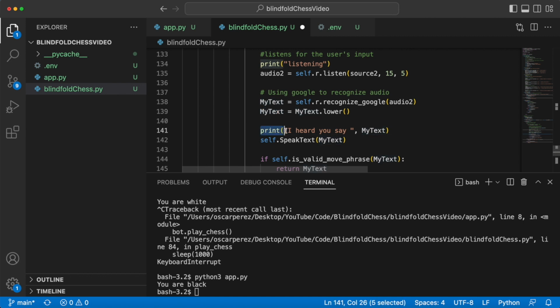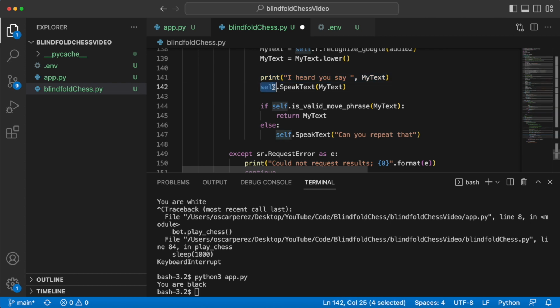So we're going to print that phrase for the user to see. And then we're going to use our speak text function that we wrote earlier to say the phrase out loud so that the user, because of course, they're blindfolded, knows what they said, or at least what the computer interpreted that they said.